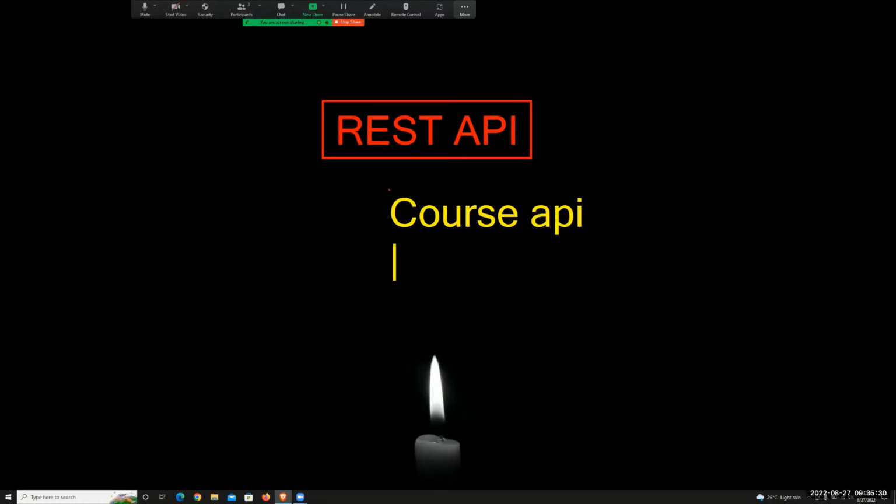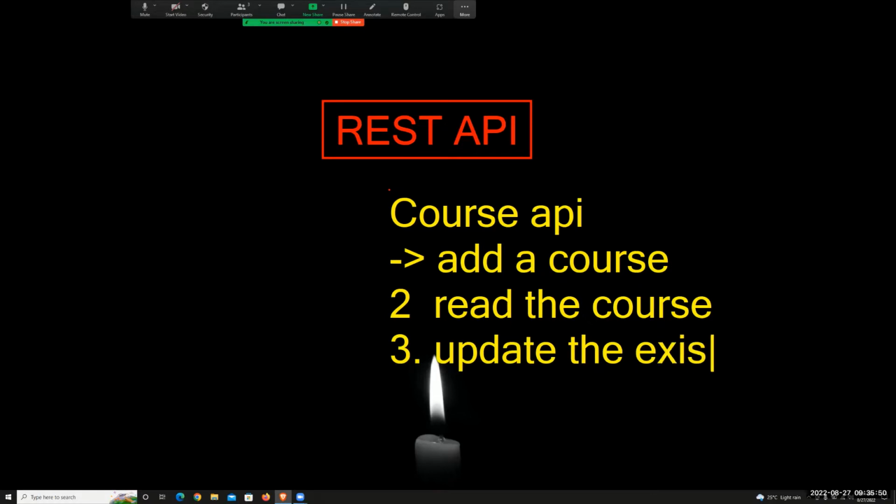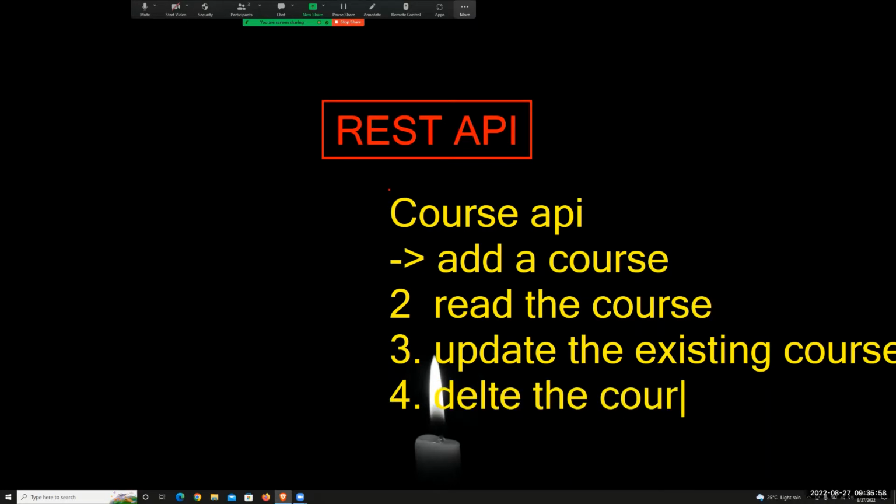And what is there in the course API means we'll be building the URLs to add a course, to read all the courses, third, to update the existing course, and fourth, to delete the courses. So we are going to build just these four functionalities: you can add a course, read the content of the course, update the course, or delete the course.